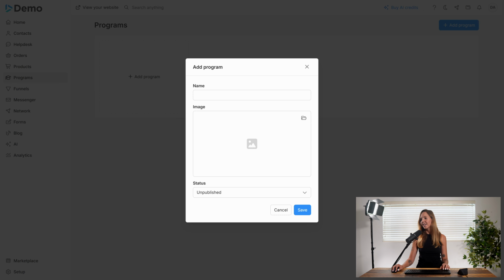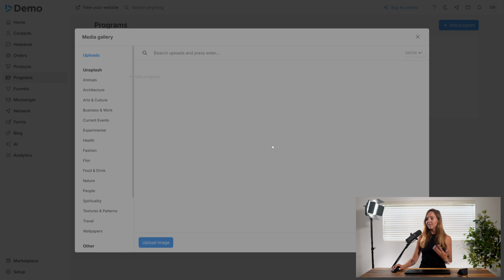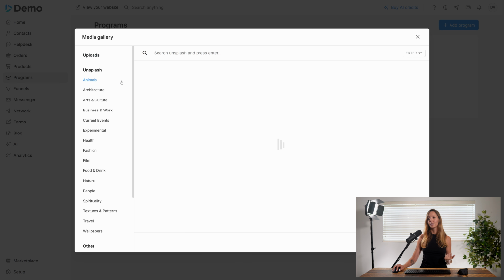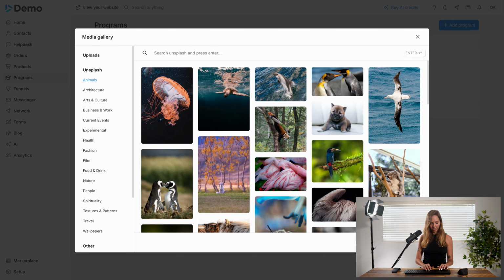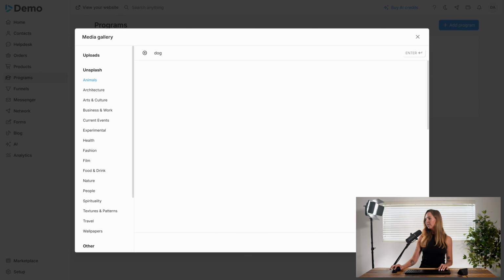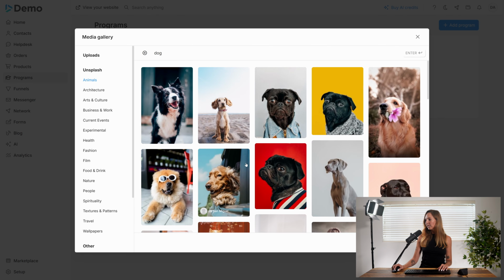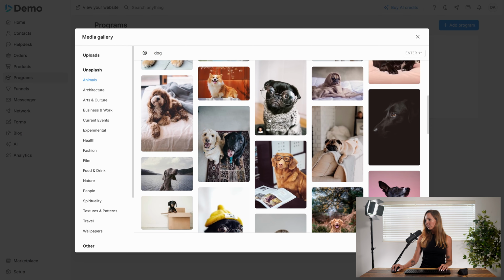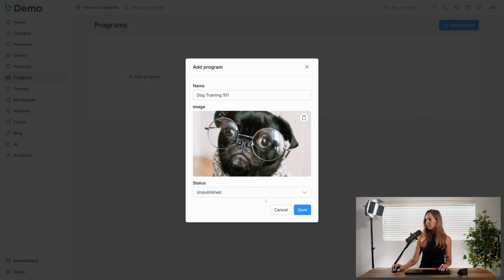So let's do that. We're then going to give our program a name. I'm going to call this Dog Training 101. And then I'm going to choose my program image. Now, generally, you'll design an image and upload that. I'm simply going to choose an image from Unsplash. So I'm going to look for a dog. And let's find a dog that looks very smart. This guy's wearing glasses, so there we go.